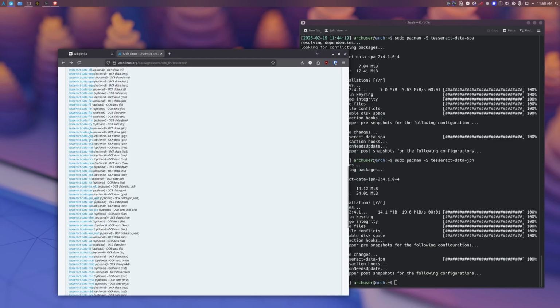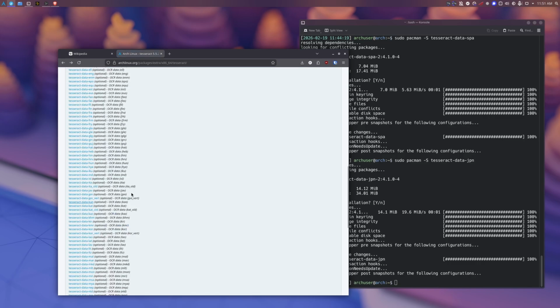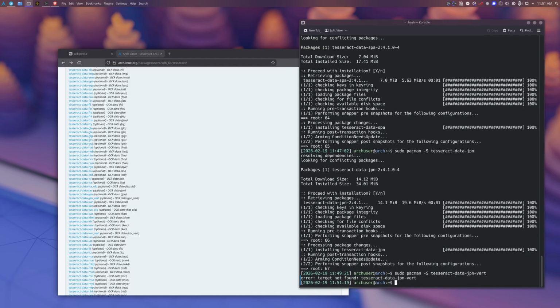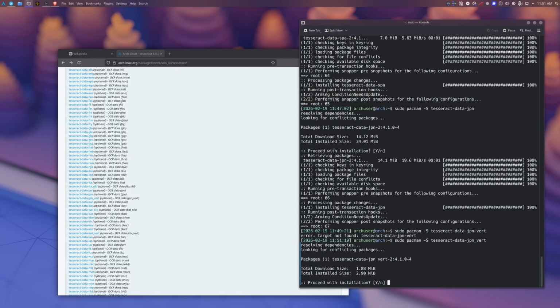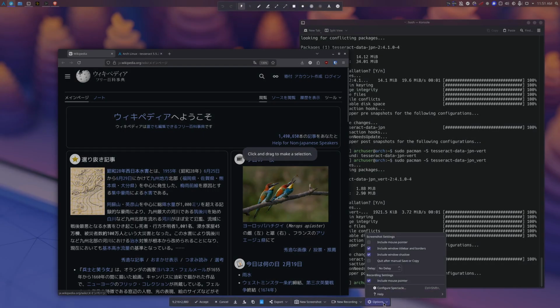So there was another. I wonder if this is part of the Japanese. There's really no description here. Just OCR data. Okay, we'll try the vert one. I think that's vertical, but oops, JPN. Oh, underscore vert. All right, I don't think this is going to change anything, but it's worth a shot.